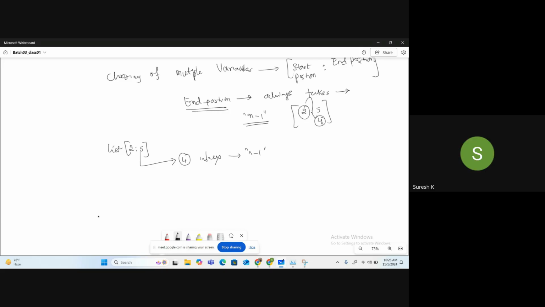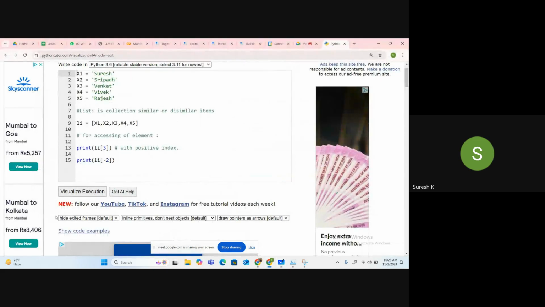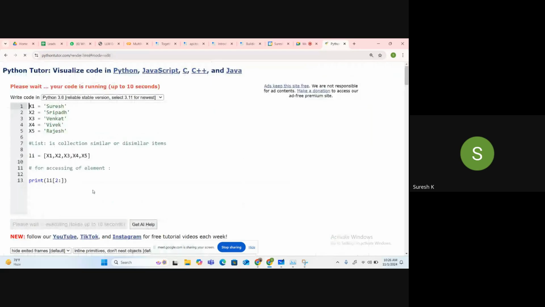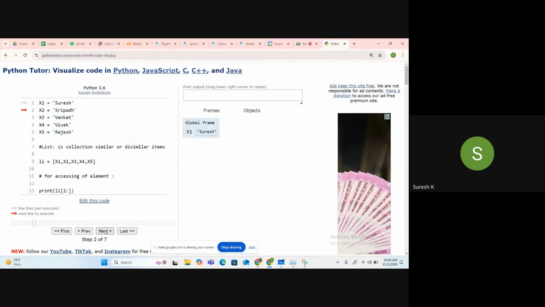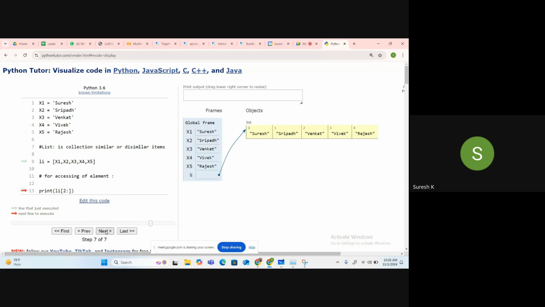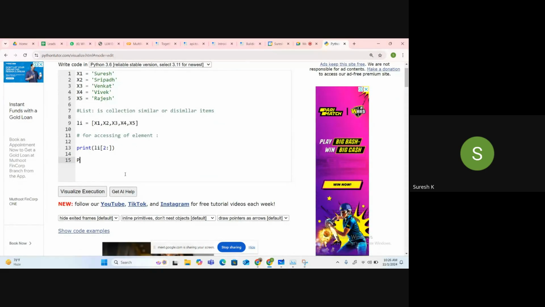Venkat, Rajesh, now you see here. Print li[2:]. The meaning of that is, if you are not mentioning the endpoint, it will take all the elements from index 2. From index 2, it will print Venkat, Vivek, Rajesh. From the second index, you are printing till the last.